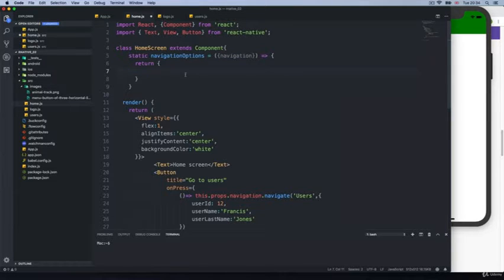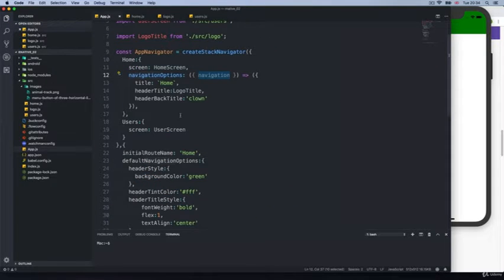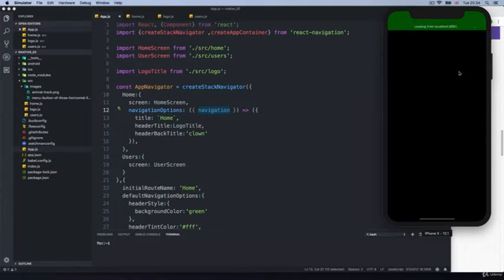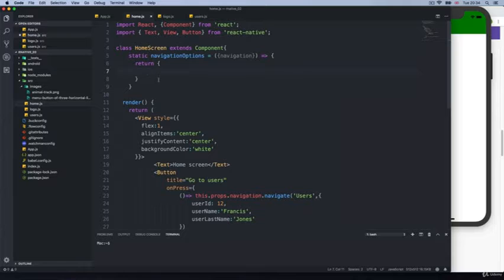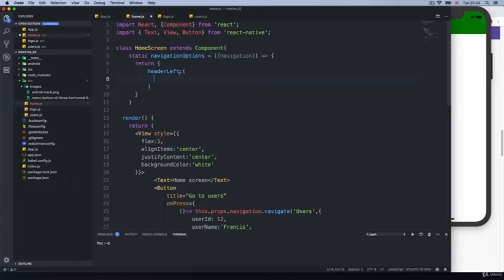Well, this one is the title home. We kind of already have it on the main, I believe. Yeah, title home. So if I reload the screen, of course, we still get the logo. So that's okay. Now what I want to do, I want to add the left. So I'm going to say header and then left. And I'm going to, of course, return a React component.